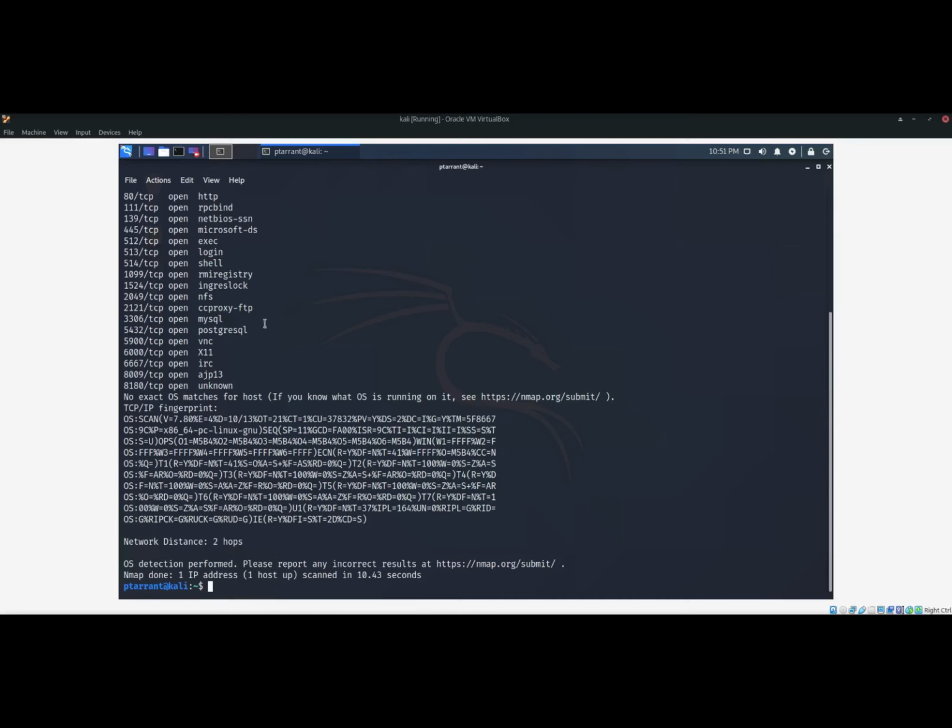I mean, you can do... But X11 is pretty much the guarantee that it's a Linux box. You can also do a -A, which is the OS fingerprint, version detection, and traceroute. It's like the kitchen sink command. Don't use it. It's horrible.